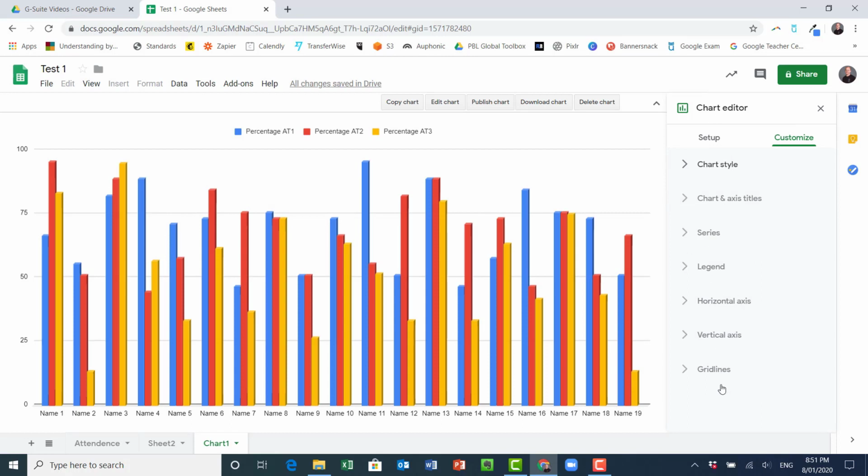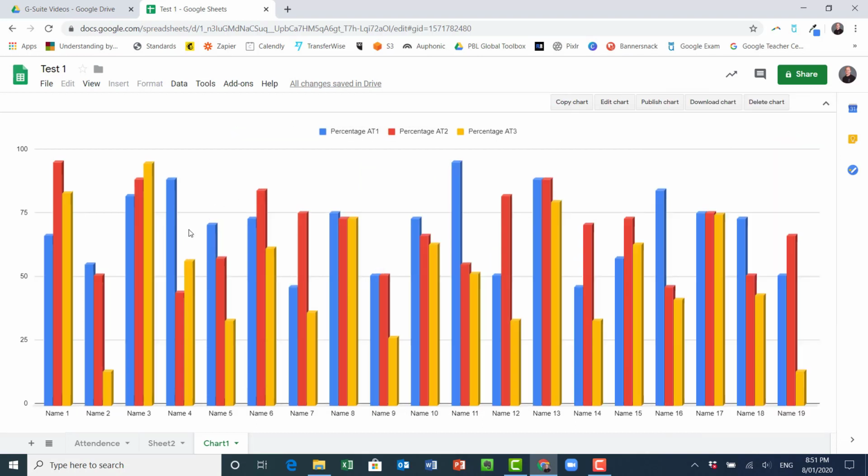You can change the names of things. You can create series and legends, all that kind of stuff. This is the legend up here, by the way. That's a nice way to look at your data, particularly when you're analyzing it.